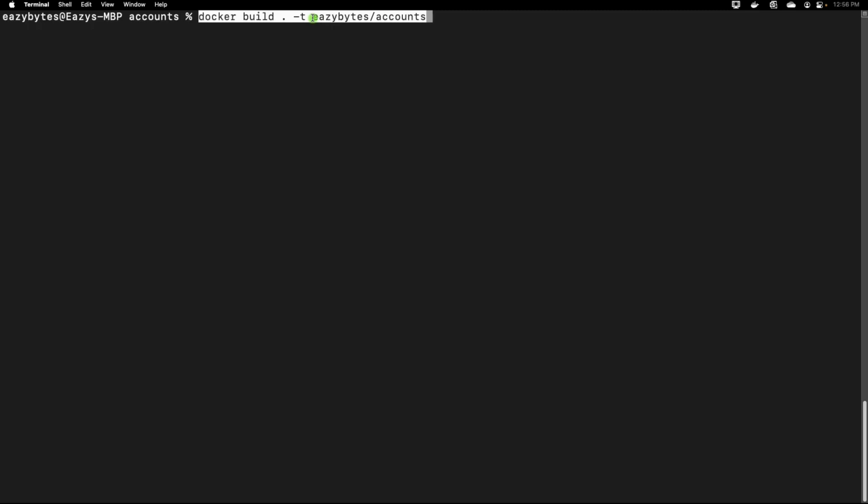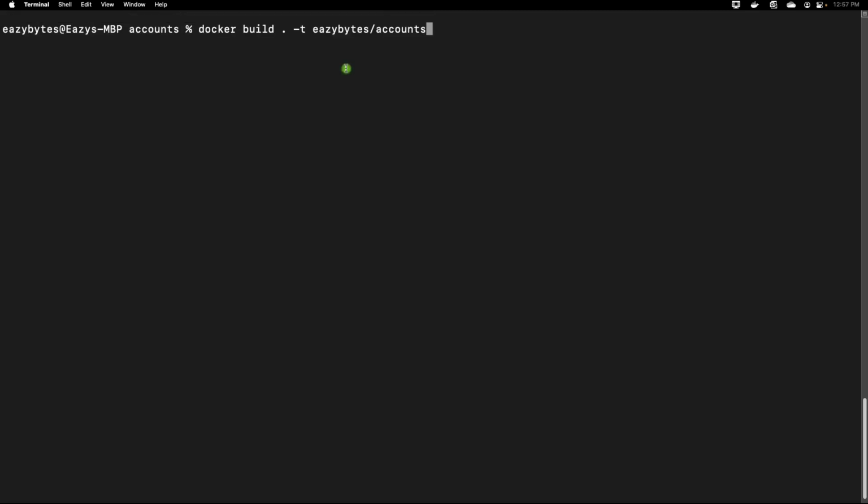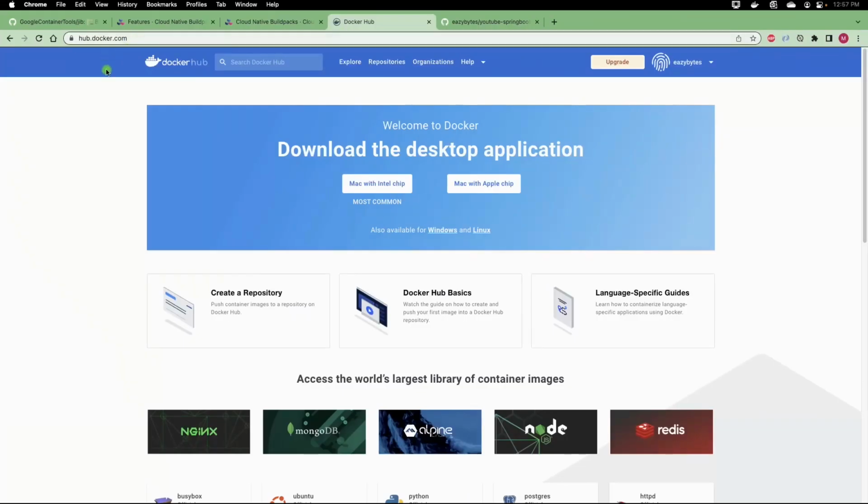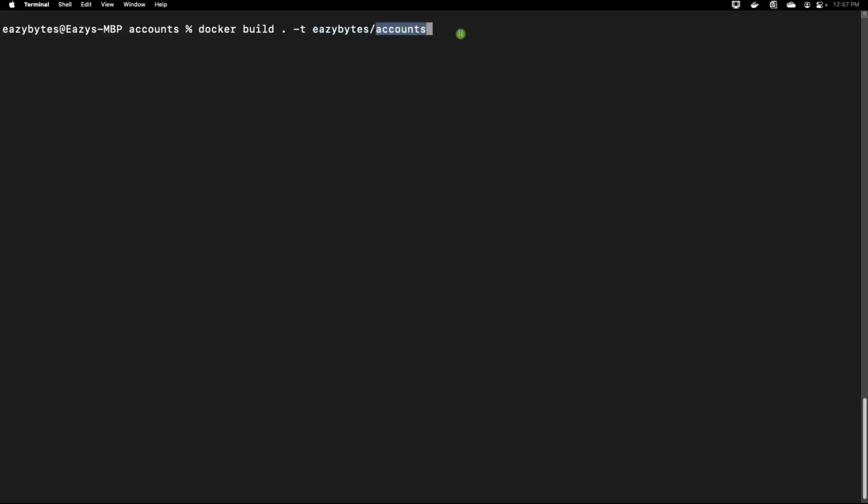The standard that we need to follow here is, first we need to give the Docker username that we created while creating an account on the Docker website. So this is my Docker Hub website where I have logged in. You can see my username is easybyte. That's why I have to give the same username inside my Docker command also. Post the username, I can give the image name. The image name that I want to consider here is accounts.